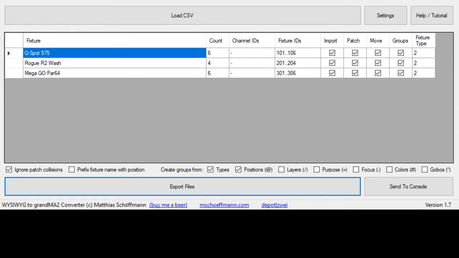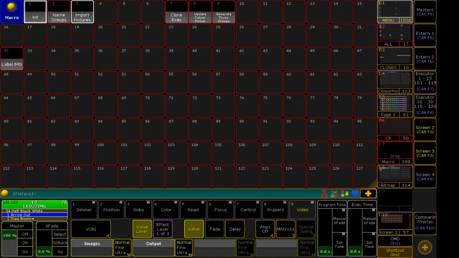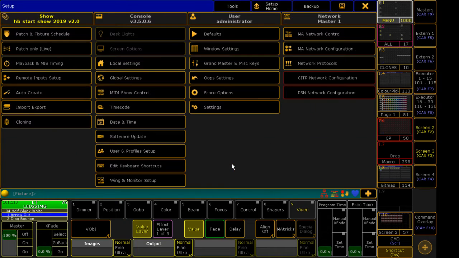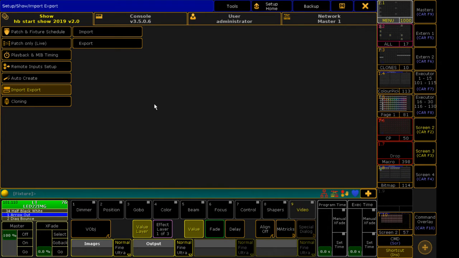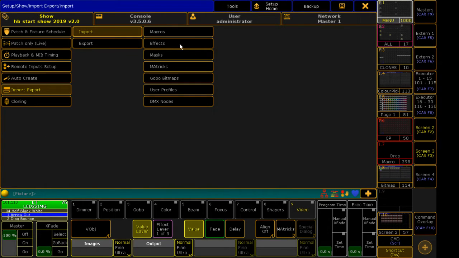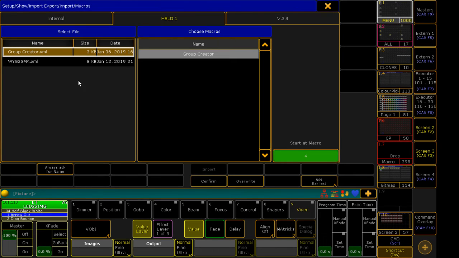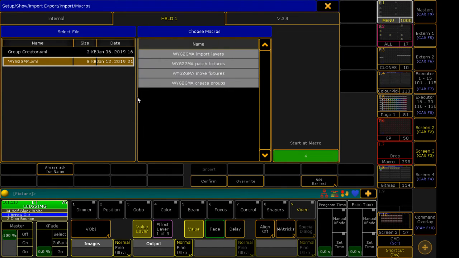So I'm just going to click OK on that, and that's the one in for that folder. So I'm just going to switch back to MA. Let me just hop back there, and that's just going to start by opening up setup. We're going to go to import export. I'm going to go to import macros, click on the memory stick, go to WYSIWYG to MA2, and you're going to ignore the import layers macro.